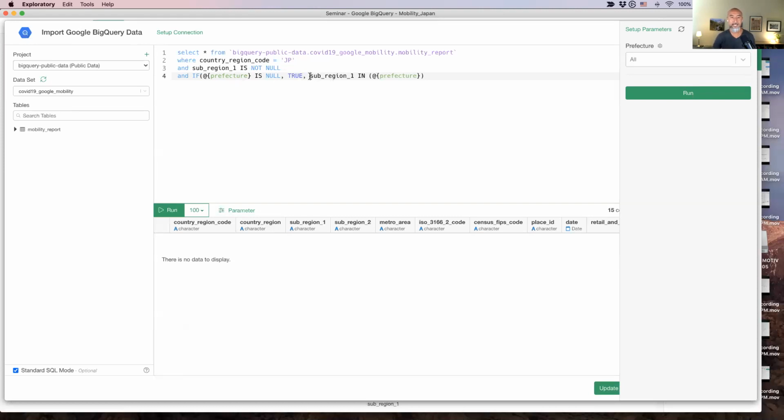The next one is what to return when the condition is false. In that case, I want to use this subregion 1 in the prefecture parameter. Now I want to make sure the ending bracket here is okay. Because I started with the if function, I've got to close this function. Okay, I see the sign here, so it looks like it's closed.